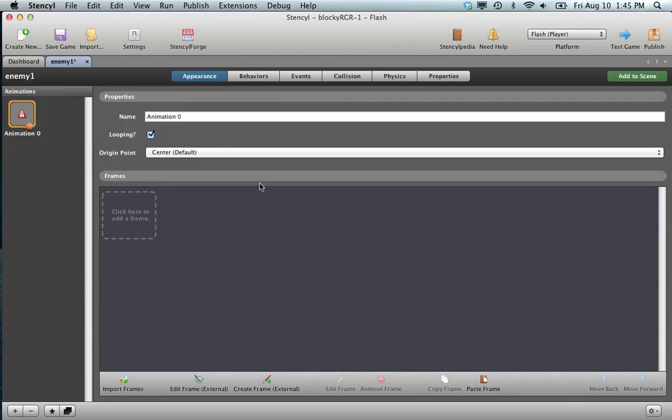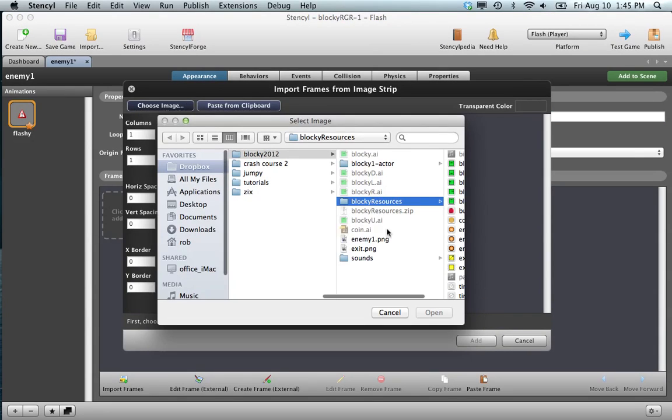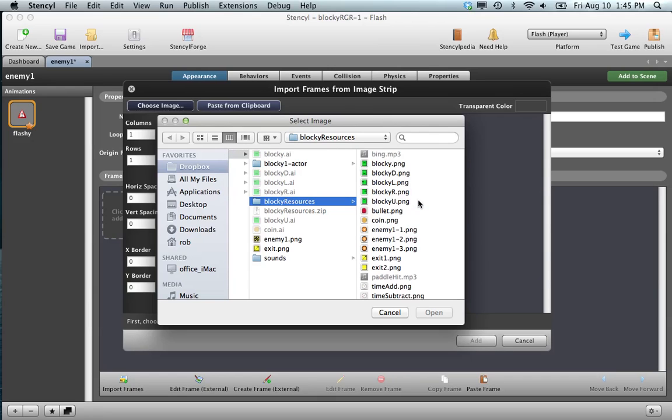Now we'll add the animation. It doesn't matter what we call this, we'll call it flashy. And we're going to add some images. We're going to create an animated enemy.